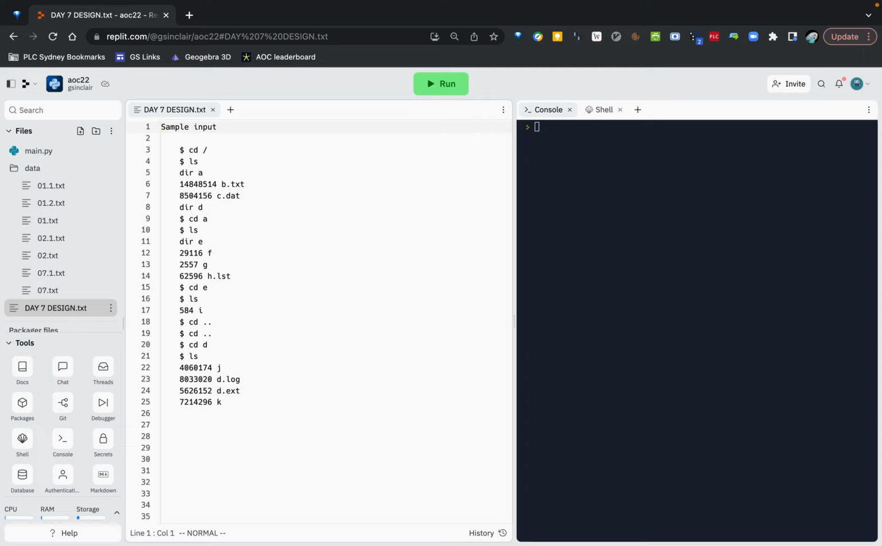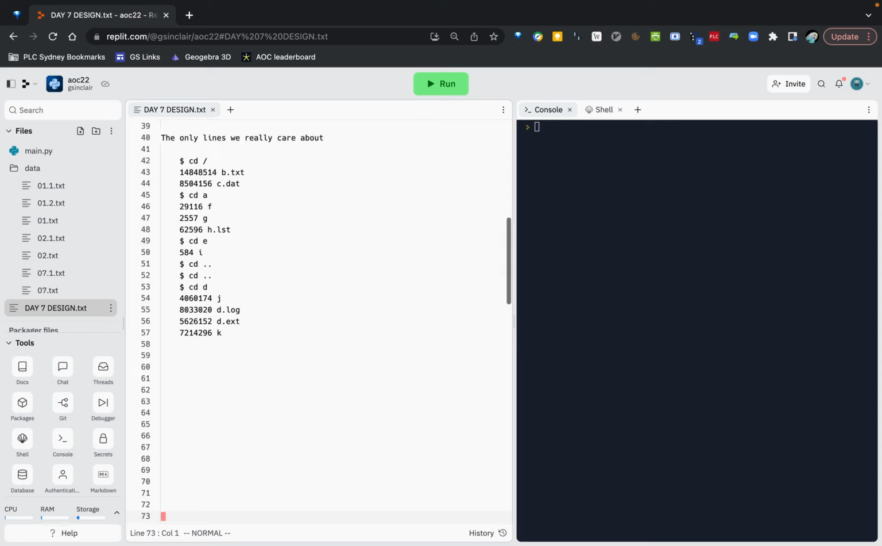These are the only lines that we care about. So we need to know what directory we're in, and now we know that there are 2 files in the root directory. And then we CD to A, and we see those, and so on. Then we CD to E, and see those, and then we go back one level and go back another level, and then into D.